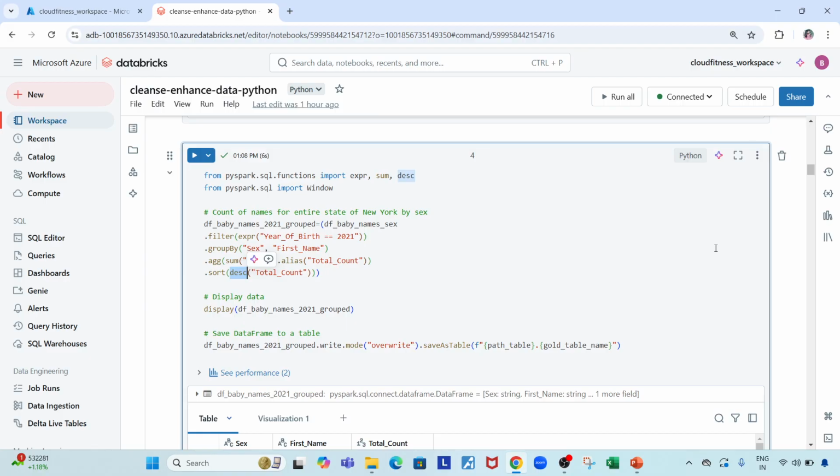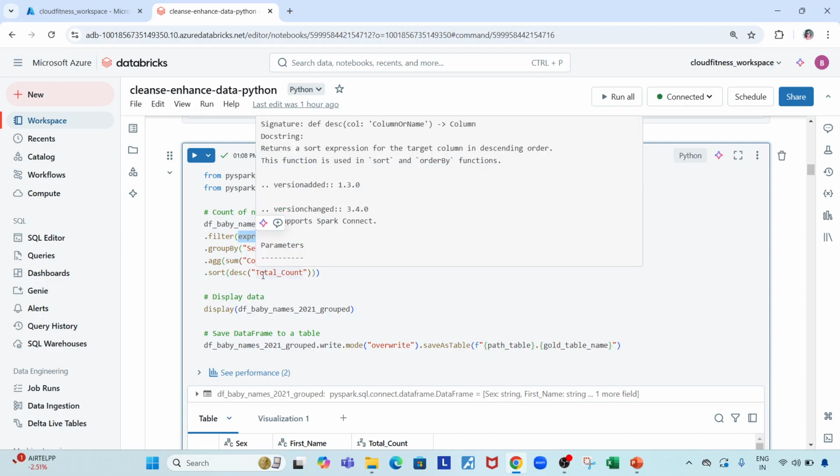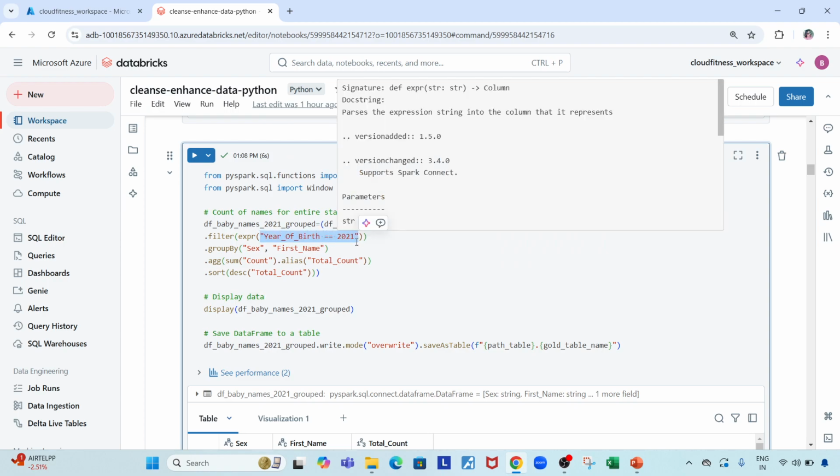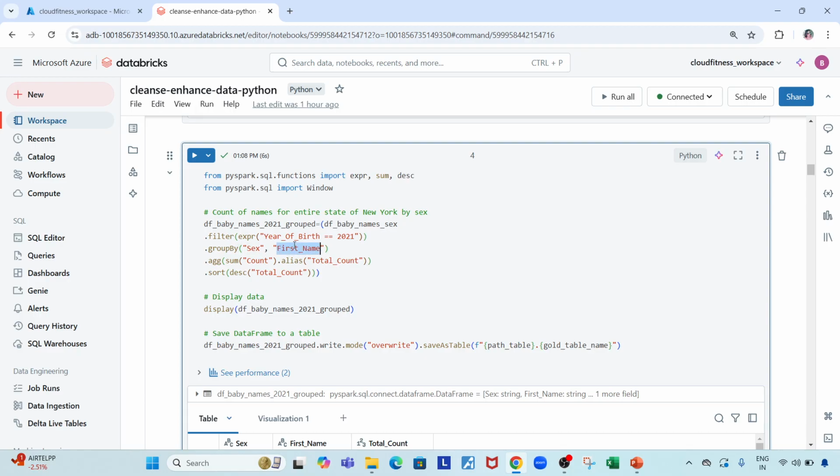So what's happening here? On the data frame, I'm saying dot filter. I'm giving a certain expression, right? In this expression, I'm saying wherever year of birth is equal to 2021, filter that data for me. Give me that data where year of birth is 2021, and then group it by sex and first name, and then aggregate. Give me the count, and then sort it in the descending order, right? And then I'm going to display it. So let me run this as well to show you how it is actually working.